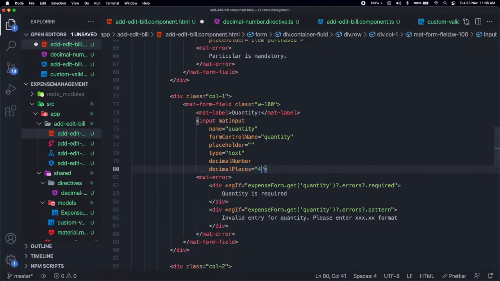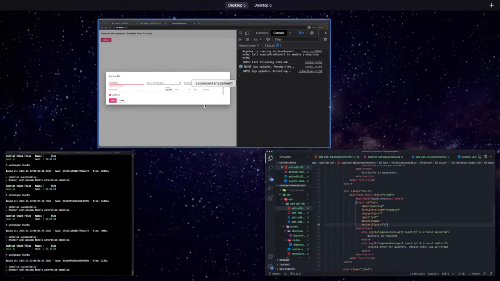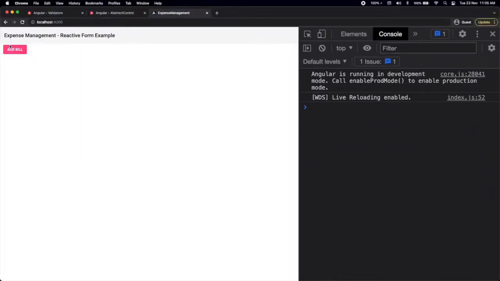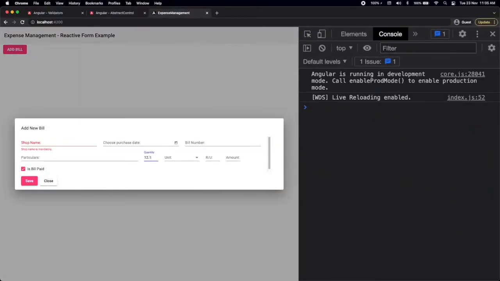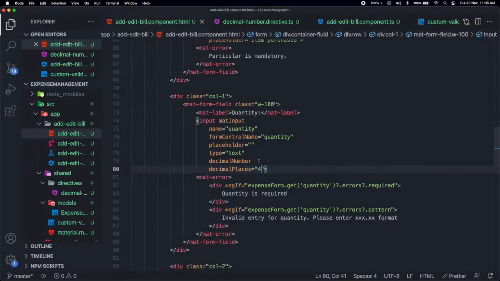Now just to check, if I set it as 4, let's see if it is allowing us to add 4 decimal places. 2, 1, 2, 3, 4. As you see, it works perfectly well. So I'm going to change it back to 3, and that's it for creating a directive.